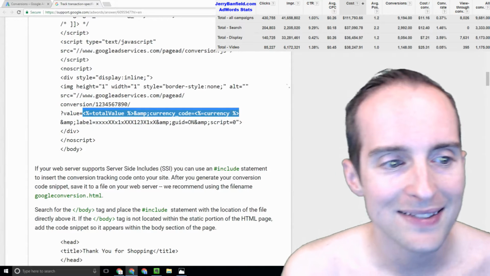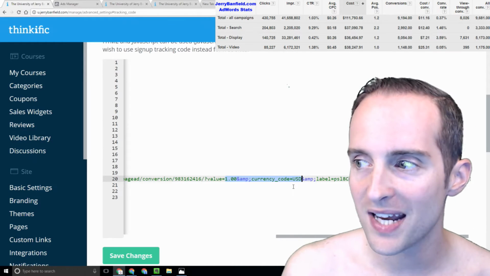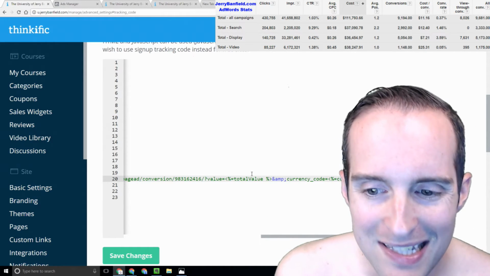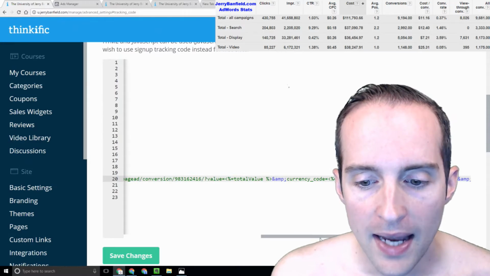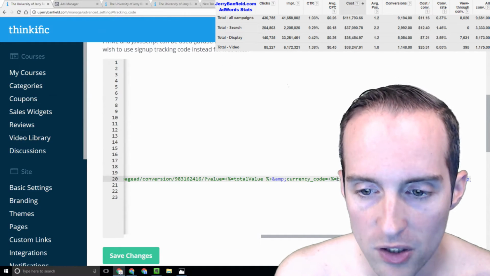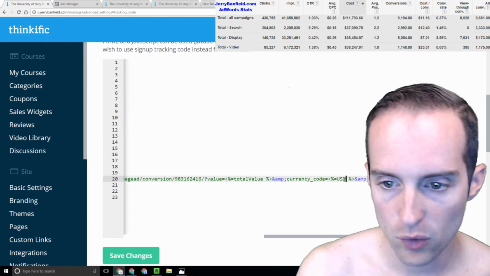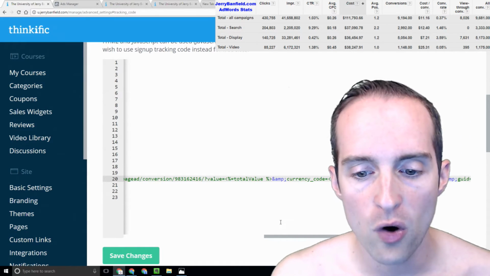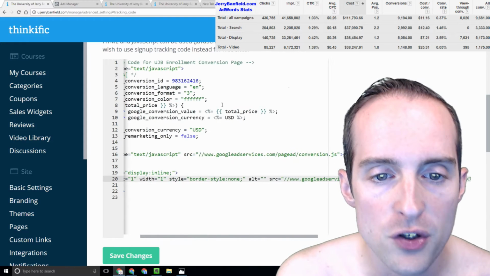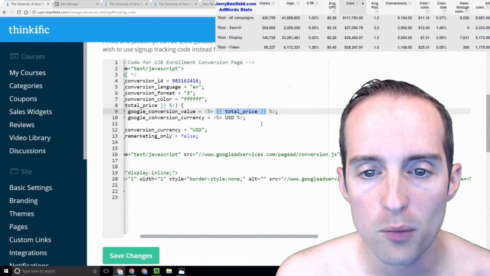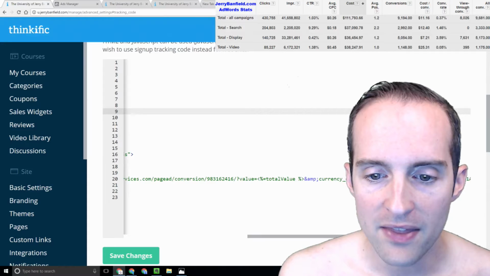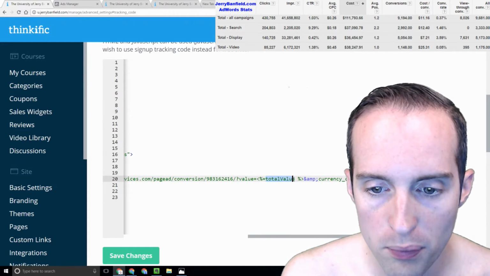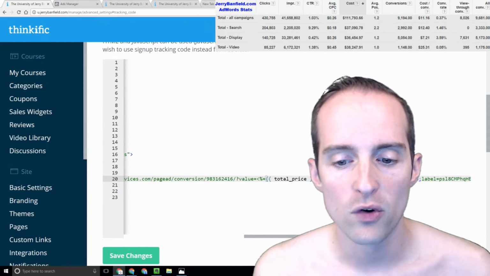So what I do is, where it says ampersand and label over here, I paste this total value in, and then I can just put the currency code equals US dollars in here. And then I'll go over here and instead of total value, I'll go grab total price over here. And then this way I'll paste total price in where it says total value.